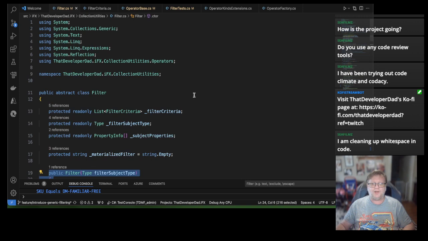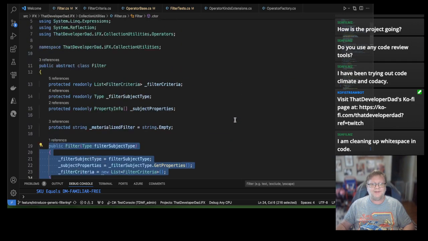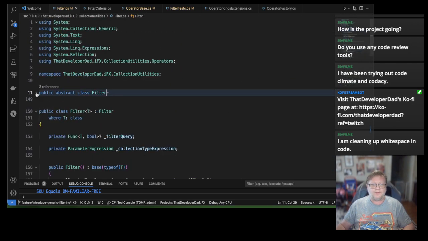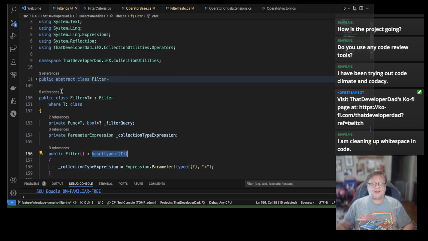Let's run over here to filter and we'll take a look at the non-generic base class. Here's that. We'll look at the constructor on the generic filter class. So it's a filter of type T, where T is a class, filter, base type, type of T. So what this is, it's using constructor chaining, and it's just passing whatever type corresponds to T into that base class constructor. Let's go back up there.